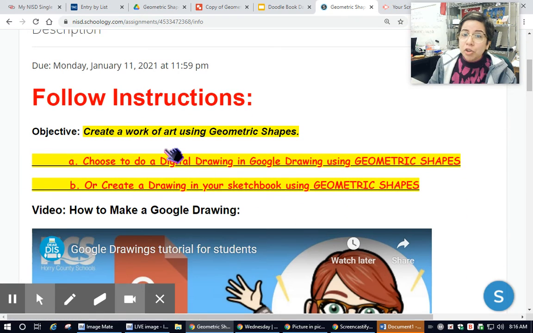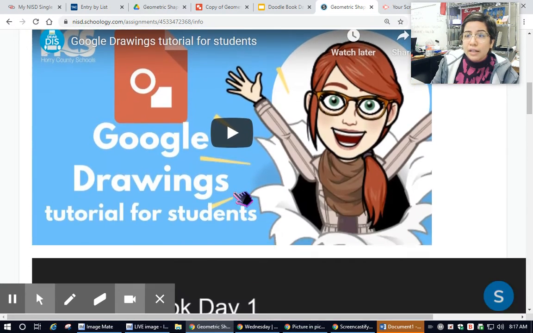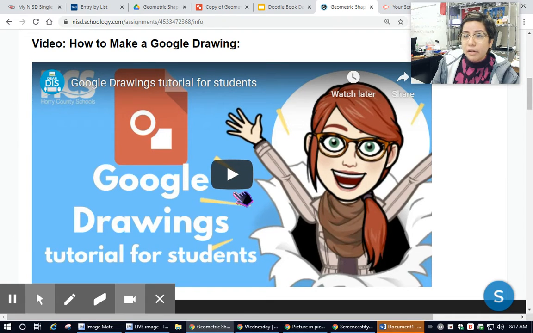All right, your instructions were to choose to create a digital drawing using Google Draw with geometric shapes or create a unique drawing in your sketchbook using geometric shapes. Now, whichever one you decide to do, please remember to use the elements of art. Those are going to be line, shape, color, value, texture, space, and even form.